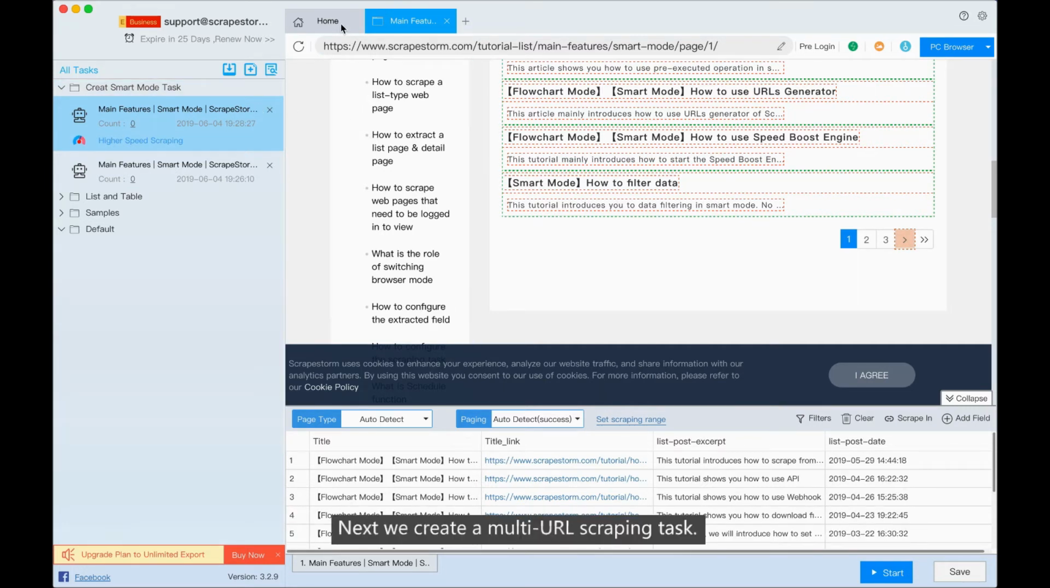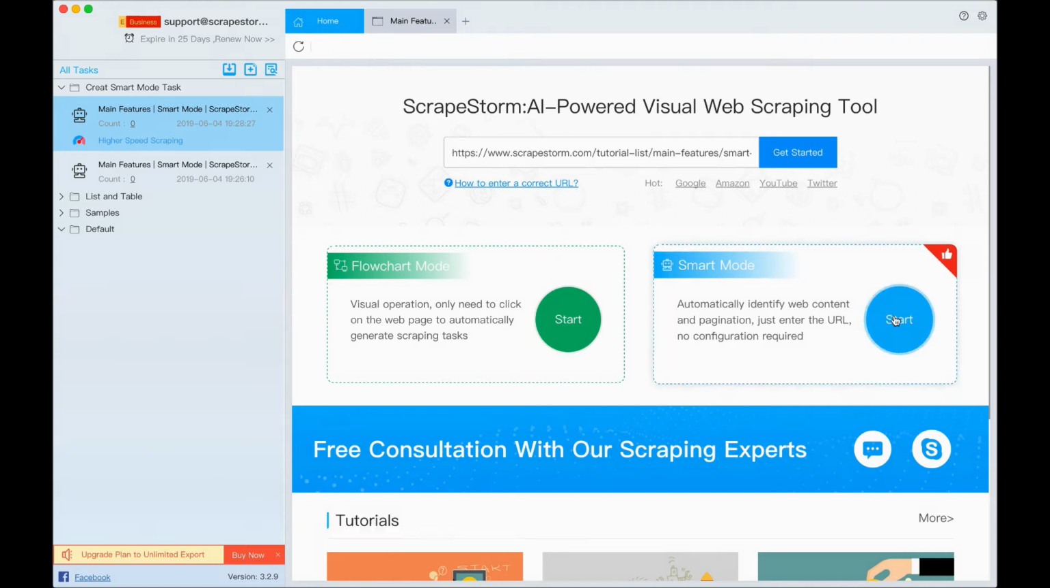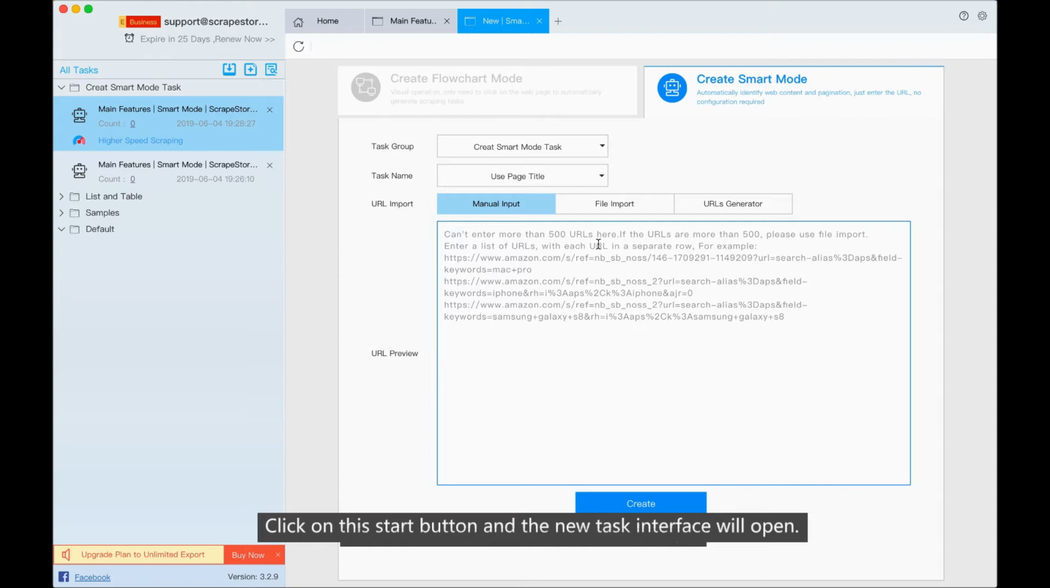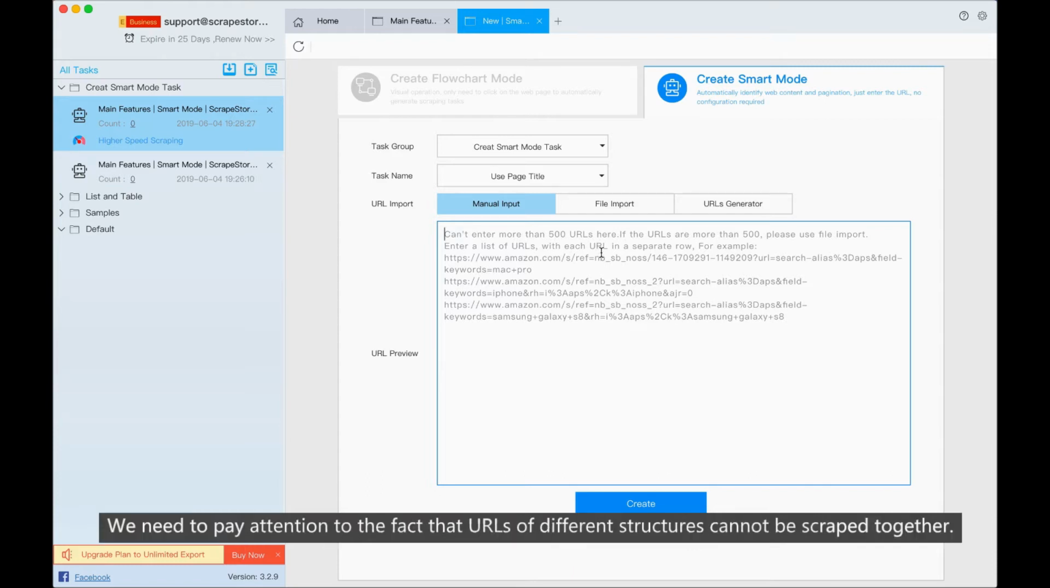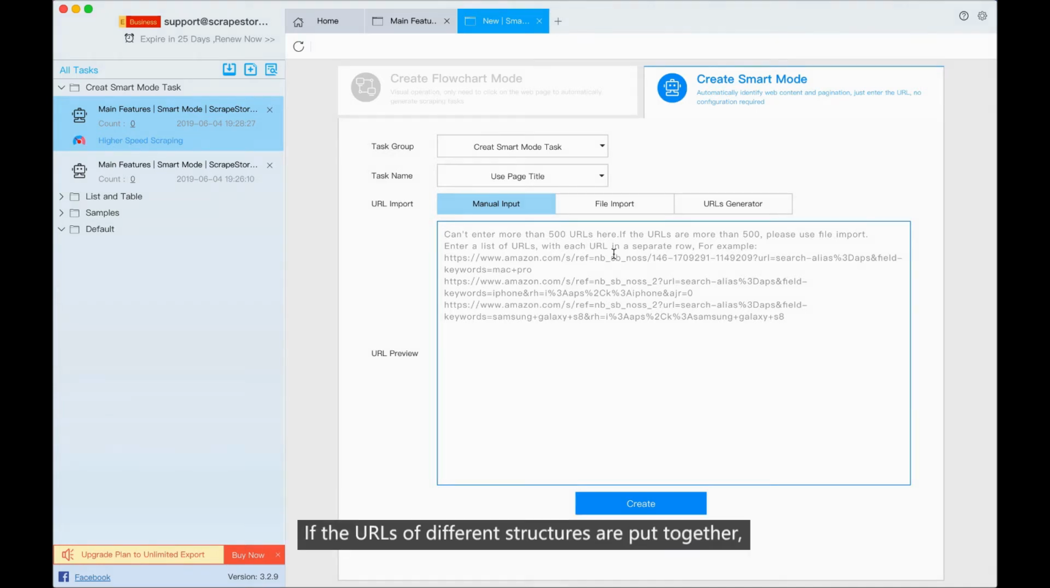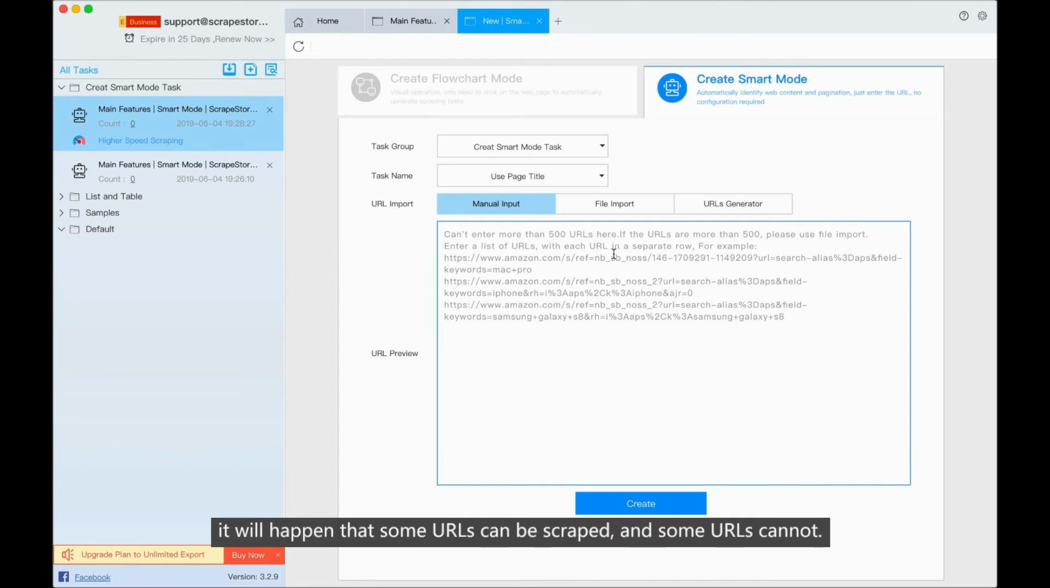Next, we create a multi-URL scraping task. Click on the Start button and the new task interface will open. We need to pay attention to the fact that URLs of different structure cannot be scraped together, because all URLs are scraped according to the same rules. If URLs of different structures are put together, it will happen that some URLs can be scraped and some URLs cannot.